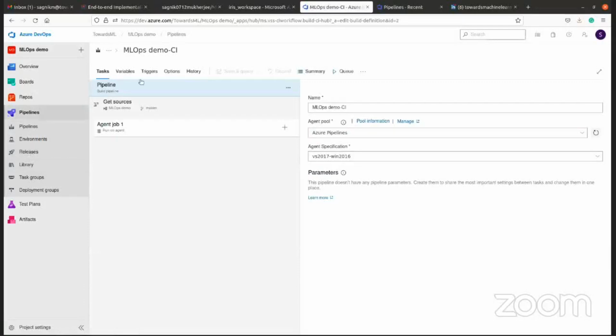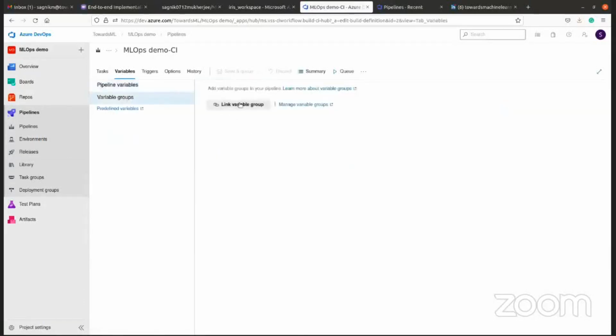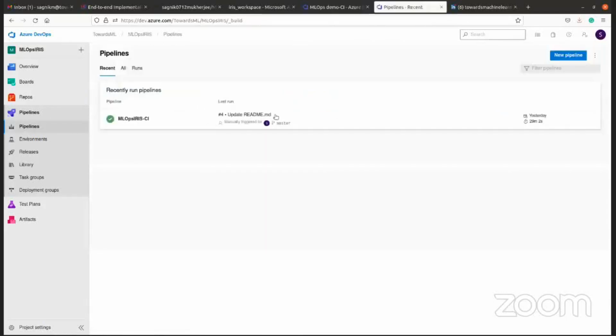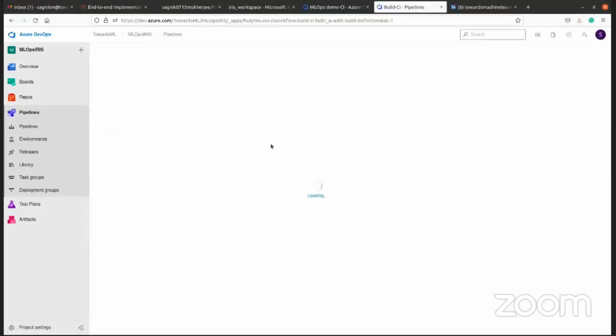Now, let's say that our variables, if I come to the variables, I come to the variable groups and I can link the variable group. So if you see here, my MLOps Iris pipeline, if I say edit, this is my entire pipeline, guys. I'm showing it to you for the first time.